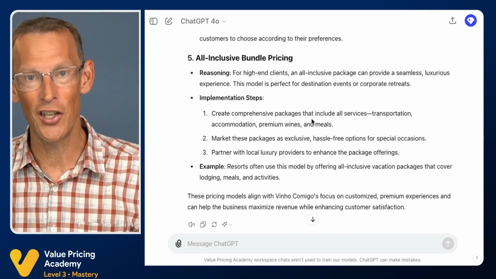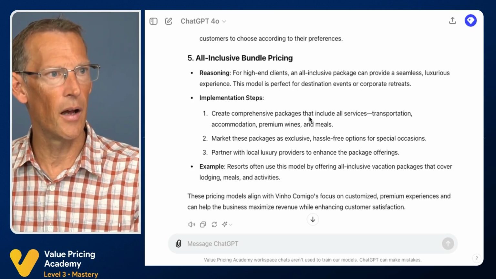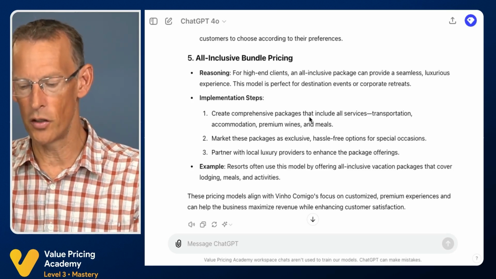But that's a really powerful prompt. In less than 60 seconds, you can create a great set of answers that you can then run through with the client. Okay, I'm just going to pause there.